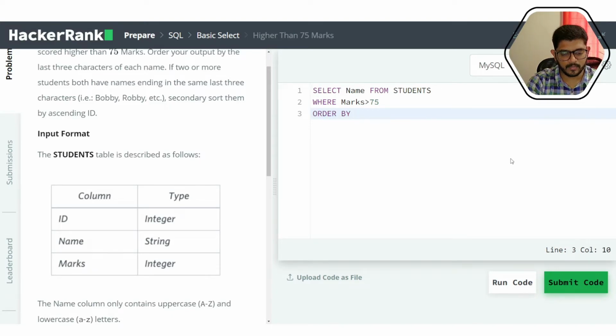We have to order it by the last 3 characters of the student's name. So which function are we supposed to use here? We will have to use SUBSTRING. I'm writing it in short, it's a valid keyword. SUBSTRING of name. Apart from the name, there are other parameters like where to start and where to stop. Here we only have to count the last 3 letters, so it's enough for us to put -3. We know that negative indexing is there even in MySQL. So we put -3, and that is the only numeric parameter apart from the name.